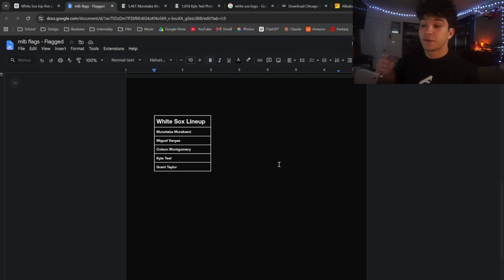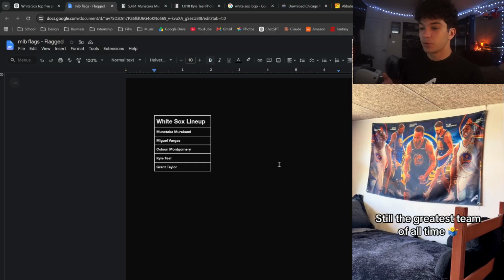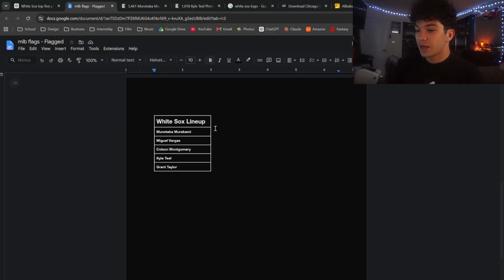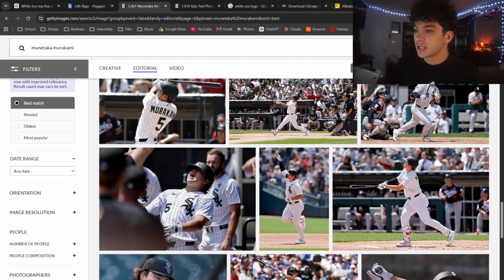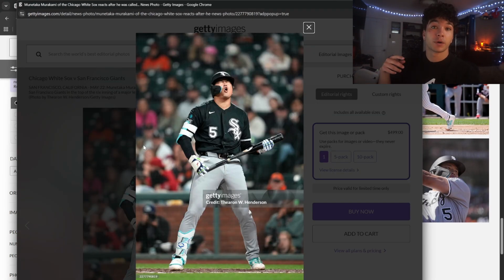So the first thing I do is figure out the top 5 people on the team that I want to put on the flag. So I usually do some research online, I ask some friends, I DM people, and I figure out the top 5. Then I take one of these guys, I look them up on Getty Images, and I find a picture like this. Then I remove the watermark and throw it in Photoshop. Usually it takes me a while to find the perfect pictures, but I'll show you when I get all 5.